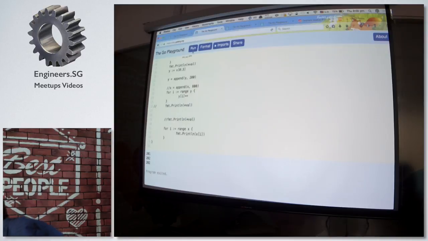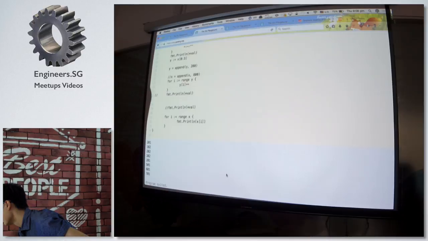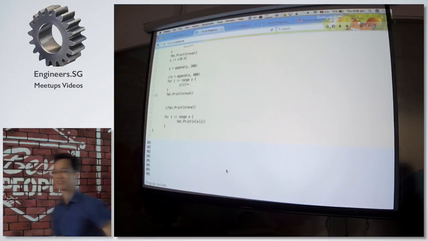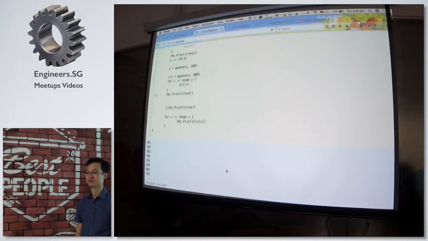Oh, some changed, some didn't change. Half changed. Most of it is not very expected. So it means when y is assigned to x and you increase y, the value in the slice, the x, also increases.